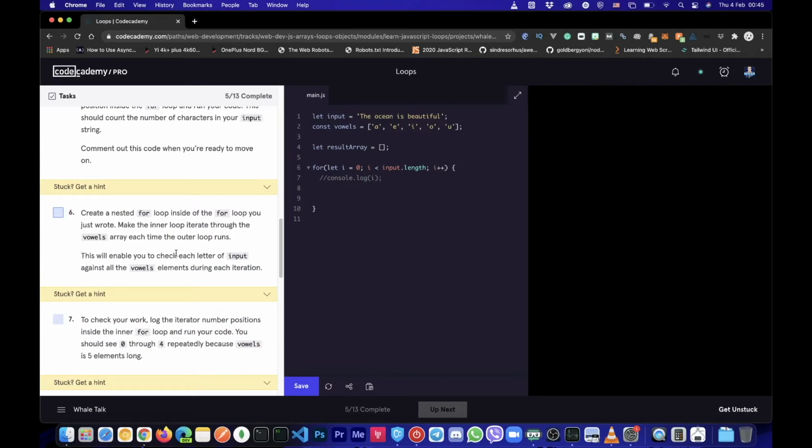Create a nested for loop inside of the for loop you just wrote. Make the inner loop iterate through the vowels array each time the outer loop runs. Okay, let's copy this one, and now let's change this to j. So j less than vowels length, and j plus plus. This will enable you to check each letter of input against all the vowels elements during each iteration.